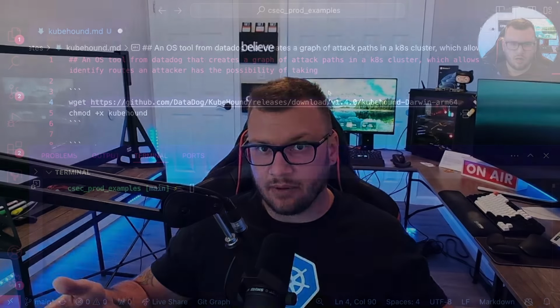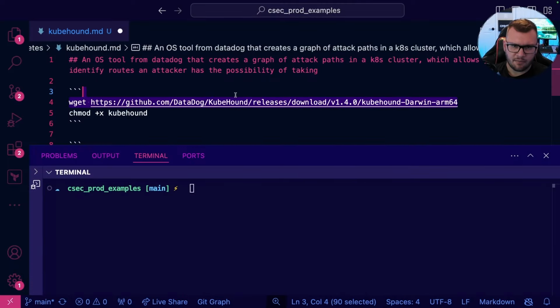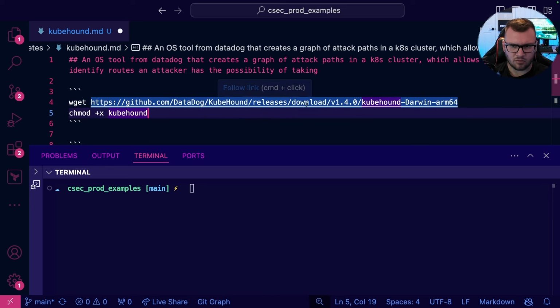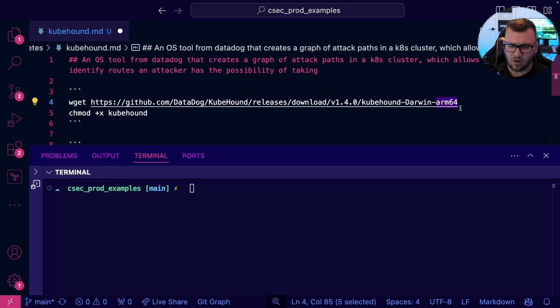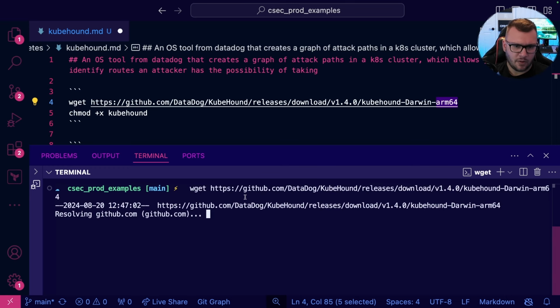any Kubernetes environment. All right, so the first thing I'm going to do is a wget on one of the latest releases, and this is the release link. Notice here how I'm using ARM because I'm on an ARM-based Mac, but there are releases for AMD64 based architecture and Linux based and all that good stuff. So go ahead and run that.